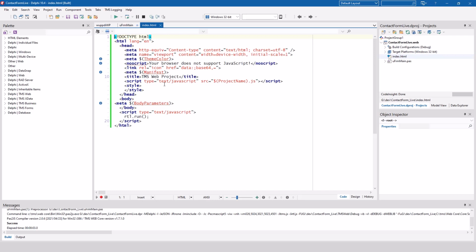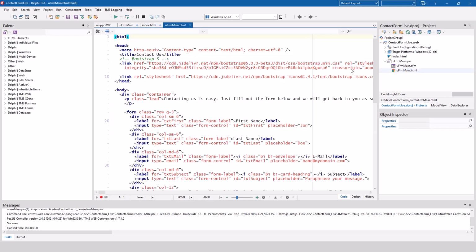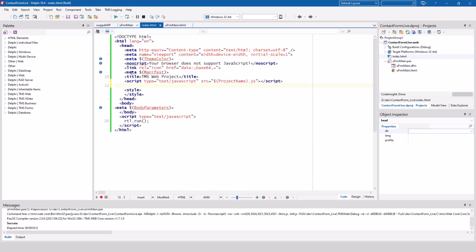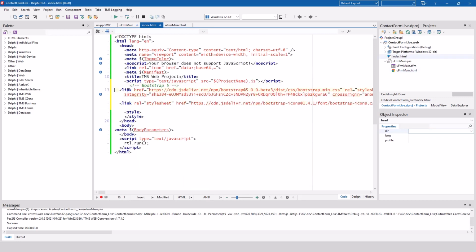Why do I move it into the index.html? Simple. So if we ever were to update the Bootstrap version, I just have to change a single file and not all the different forms that we created. So go in here, underneath the script, I insert the Bootstrap information that we added to the main form, Bootstrap 5. Go here, remove it, save, go to the index.html, paste. So now our Bootstrap will be used for all the forms that TMS WEB Core will use.